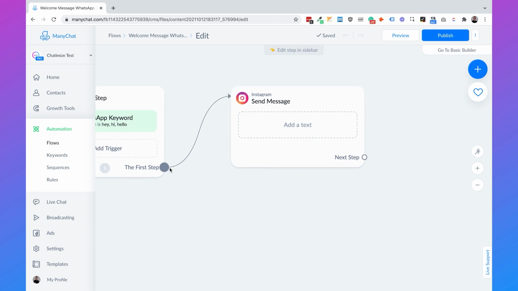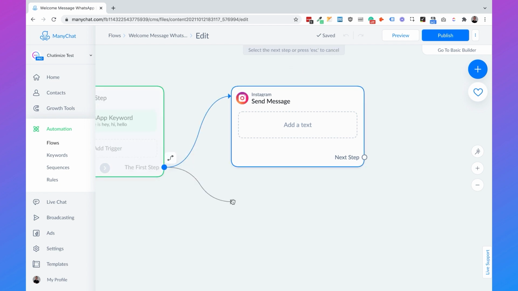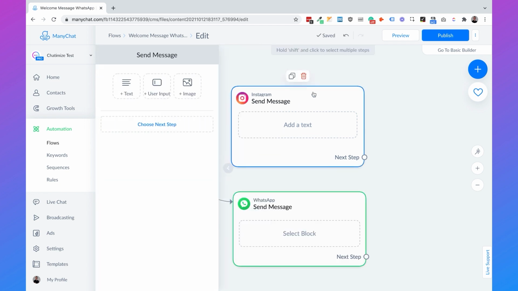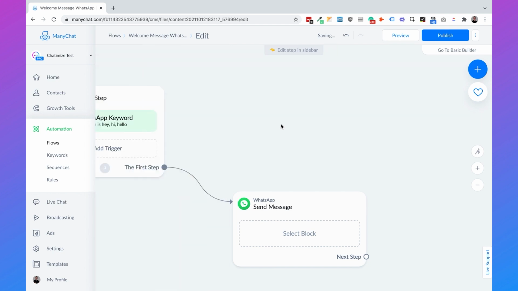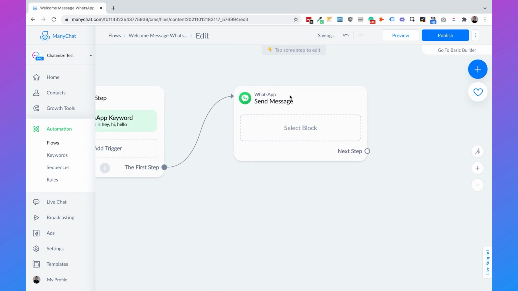So we will remove this first step. We will set a WhatsApp message, not an Instagram message, so we'll delete that one. And the first thing that we are going to do is ask the first name of the user. The reason for this is that we want to create a personalized experience. And with WhatsApp, we don't know the first name of the user at the beginning. So this is the first thing that we are going to ask.